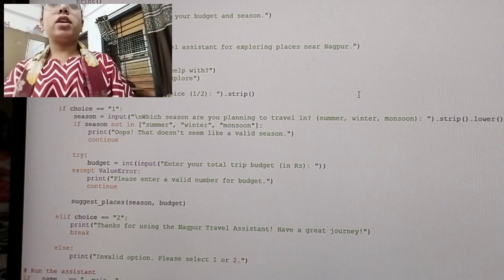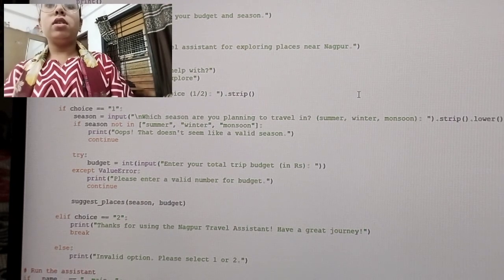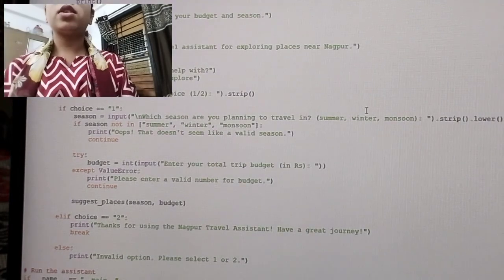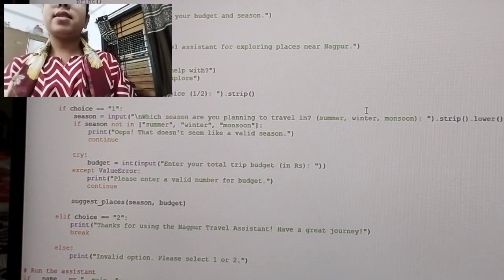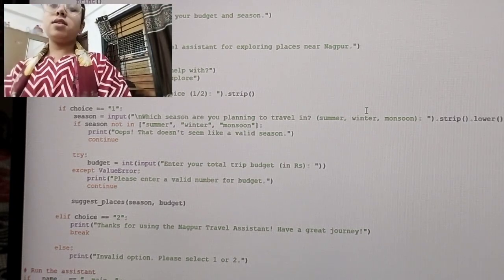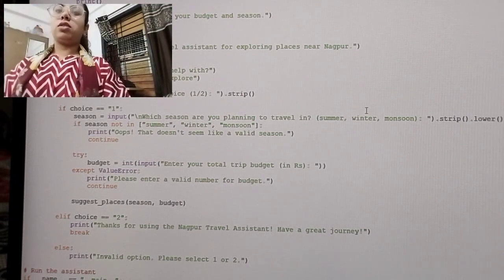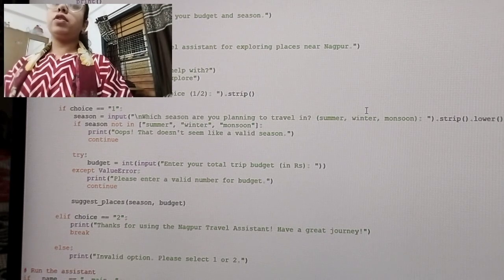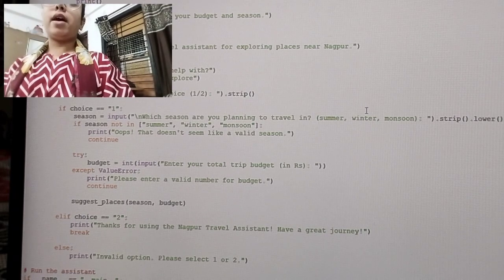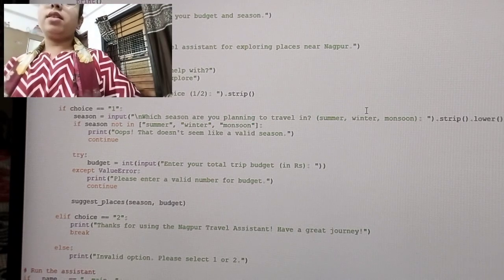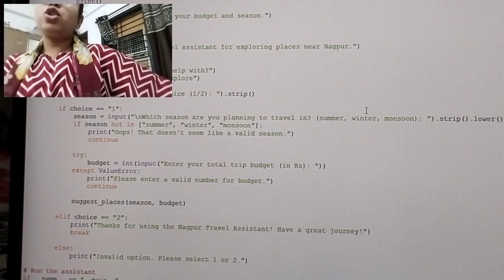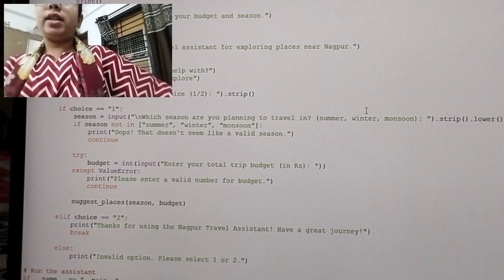It implies that it should be a proper number used for the amount of the budget, and then it suggests places according to the season and the budget. So the basic things are the season and the budget. According to that, it will give you everything related to stay, food, and the traveling expenses. Then else if choice is 2.